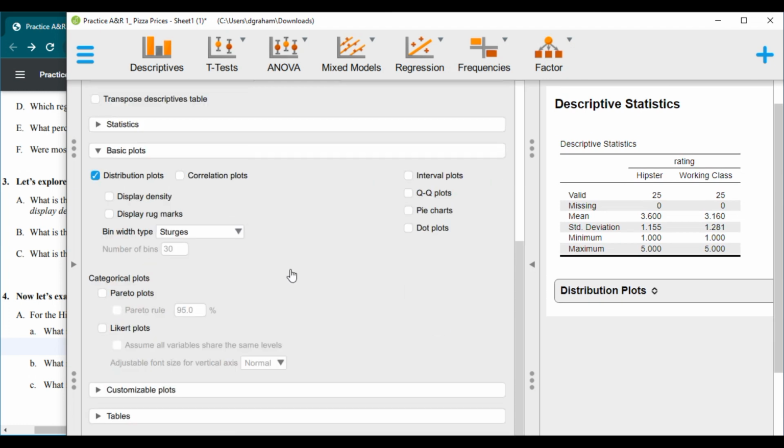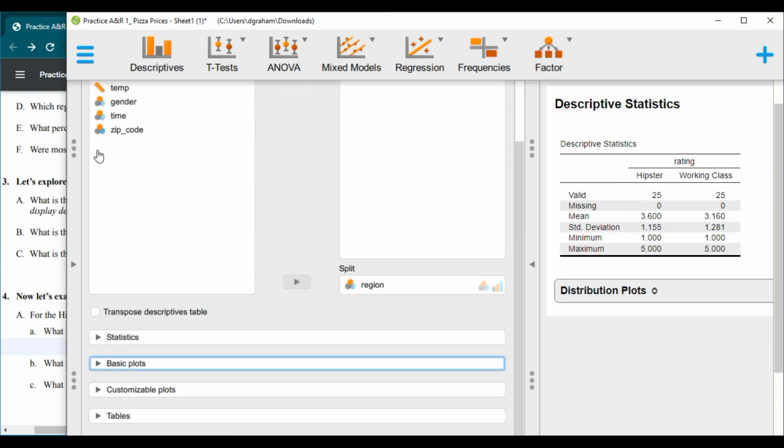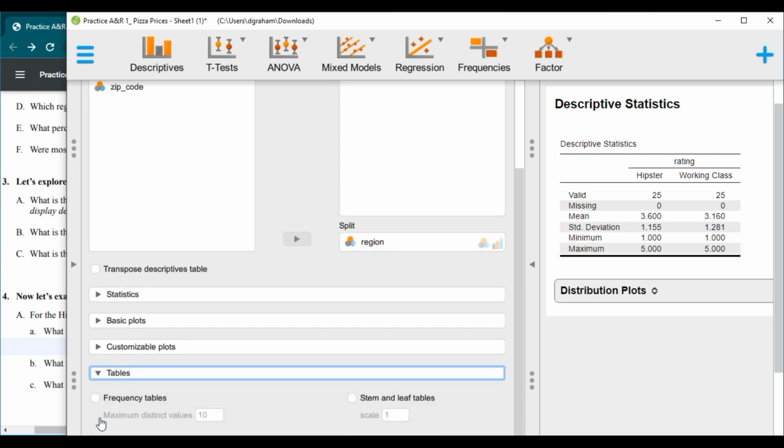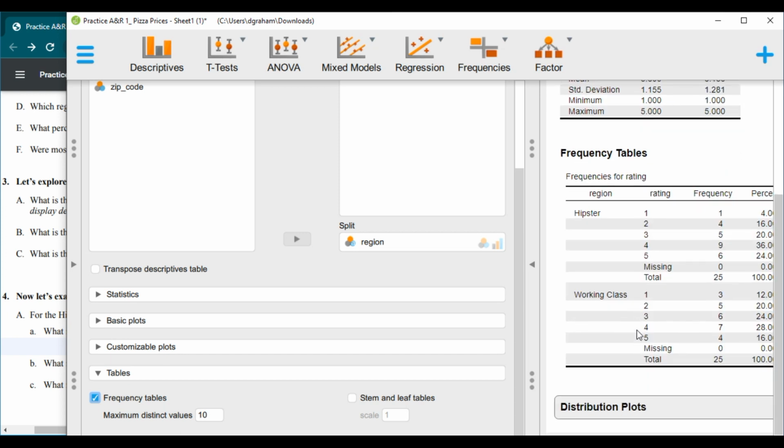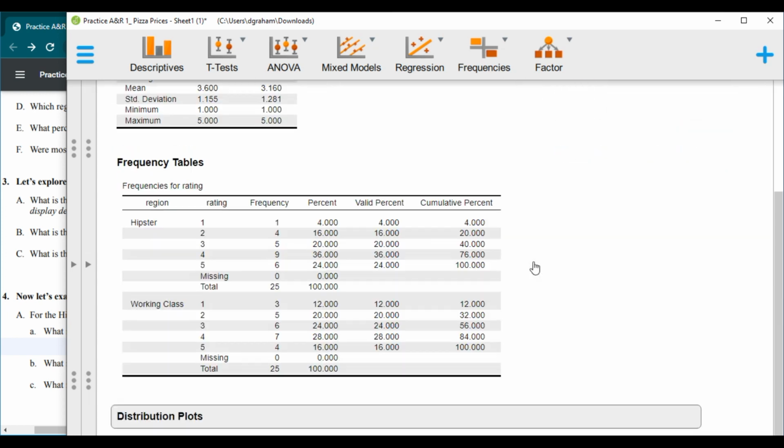We can also come down, let's close that basic plots, and we'll go down to the very bottom option that says tables. If you expand tables, we can click frequency tables. And we'll see what gets added here is now we can see for the hipster region, the different ratings and how many of them there were, in addition to what percent. Same thing for the working class area.